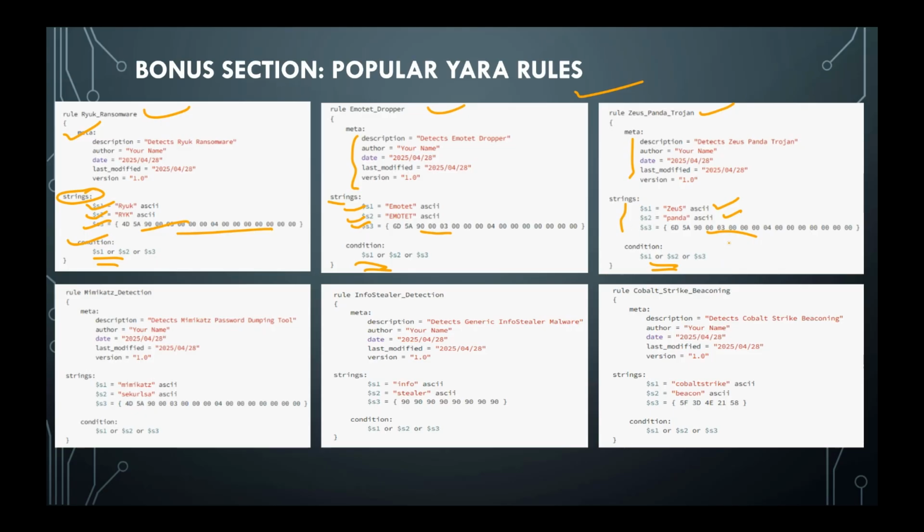The Zeus Panda Trojan uses distinctive strings like Zeus and Panda in its code. These strings are typically present in the Zeus Panda malware payload, making it relatively easy to detect. Then Mimikatz detection. Mimikatz is a well-known post-exploitation tool used to dump Windows credentials from memory.